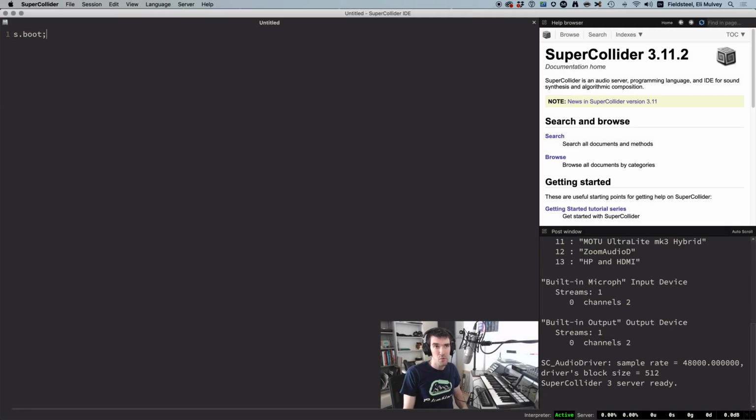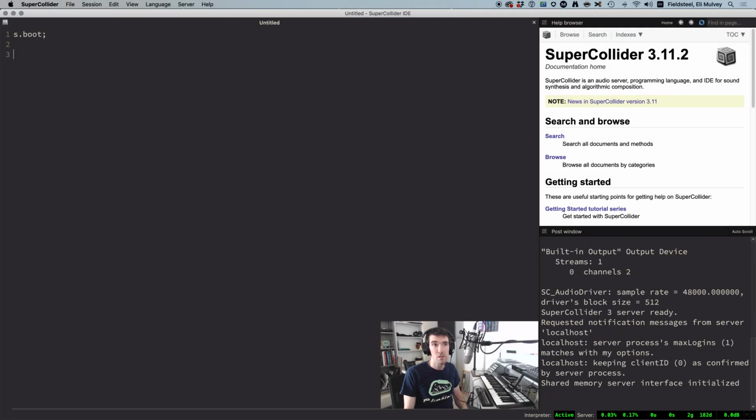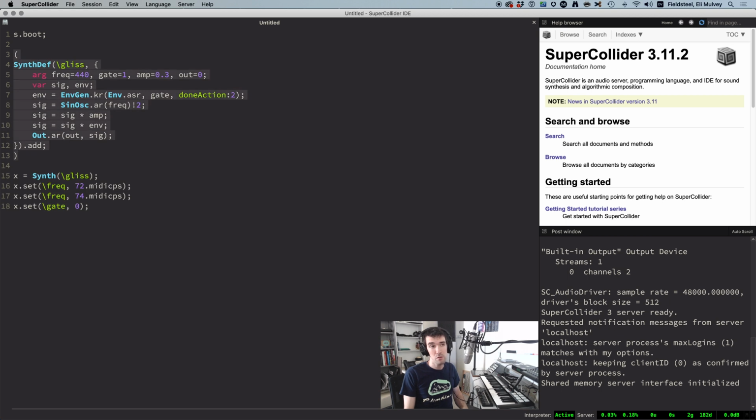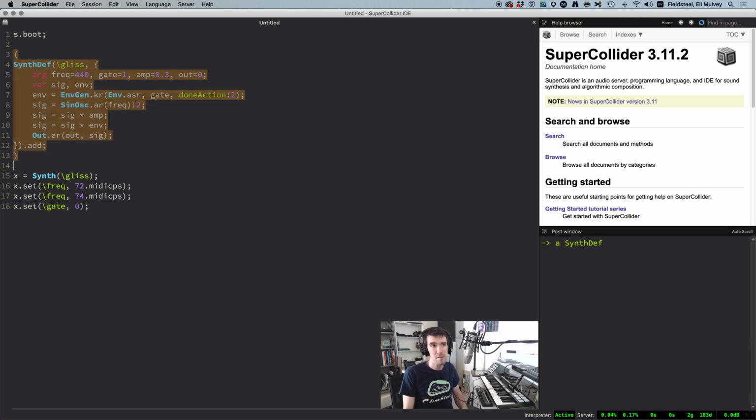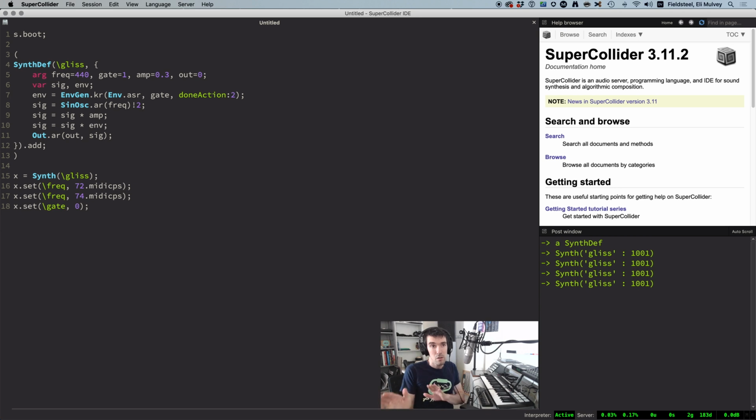When a synth is running, we often use a set message to change a control value. And when we do, that change happens more or less instantaneously. But maybe that's not what you want. Or maybe at some point you asked yourself, is there an easy way to slide from one value to the next over a period of time?